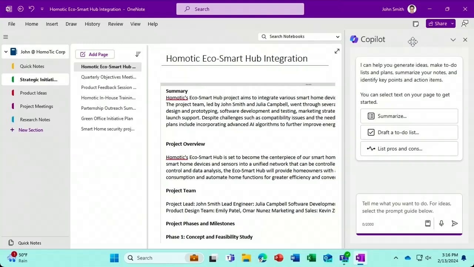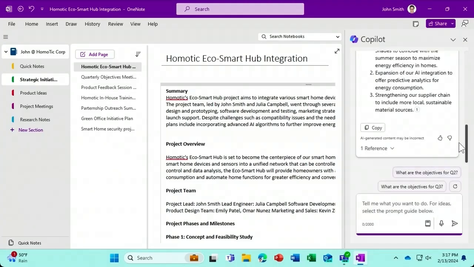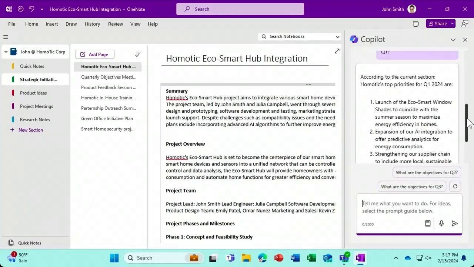At the top of the pane are some ideas for prompt starters to choose from, like summarize, draft a to-do list, and list pros and cons. You also have the option to dictate your prompt by selecting the microphone icon in the Compose box. Instead, I'll enter a question. What are our top priorities for Q1? I'll press Enter to submit the prompt, and scroll up to see Copilot's response.